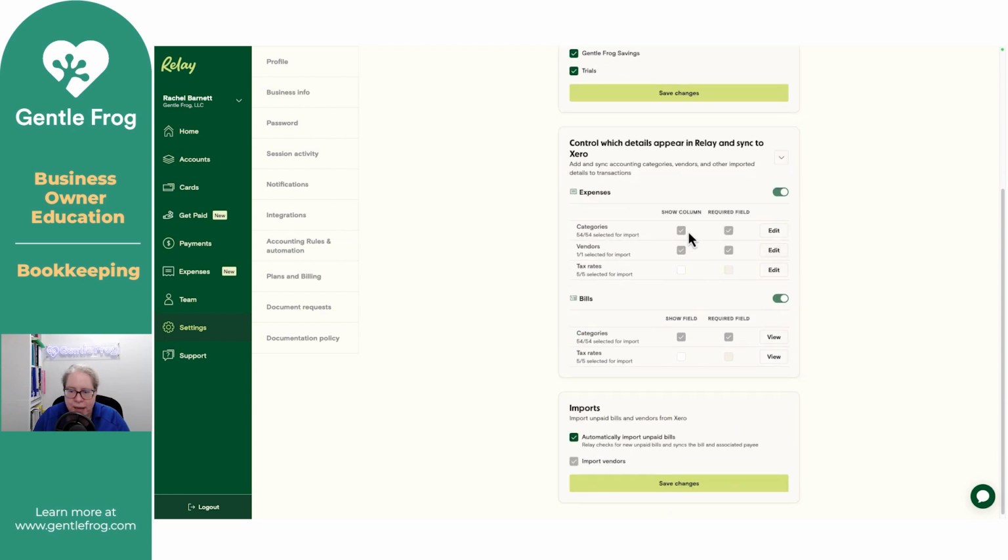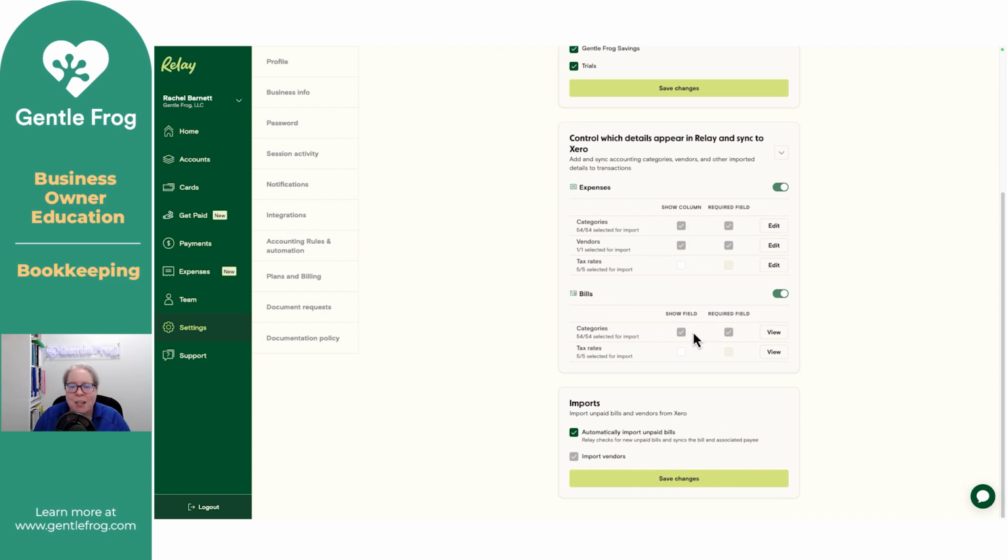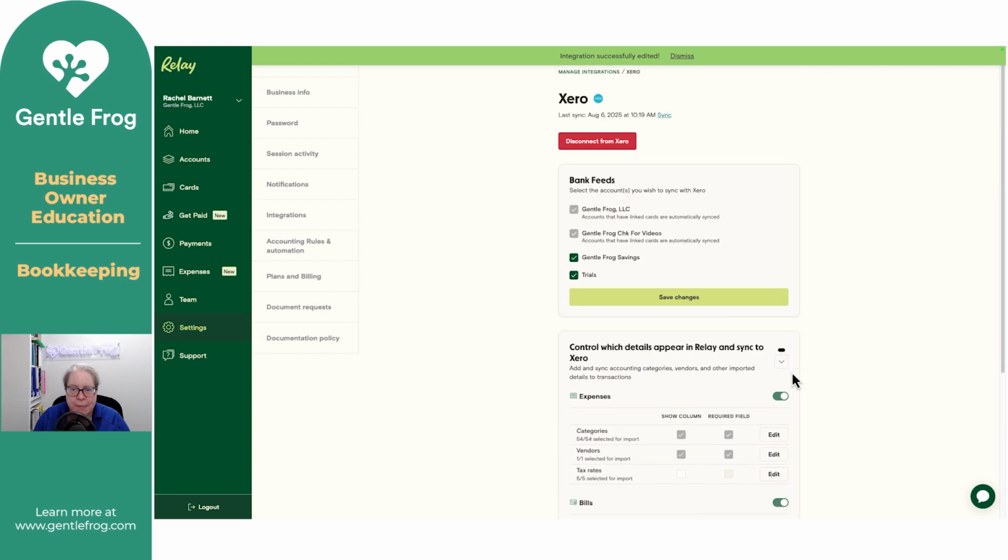So yes to the categories, although I don't really know what that's going to be. Yes to the vendors. I don't use expenses or bills in my Relay account, but I'm happy to have it sync just in case it's anything useful. So I'm going to say save changes. So supposedly it's now set up to sync. Let me go back to Xero and see if that's really true.